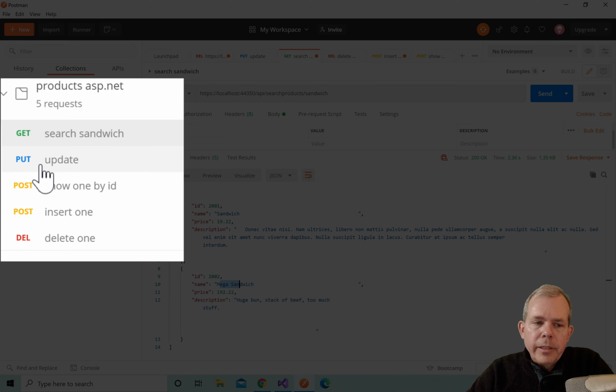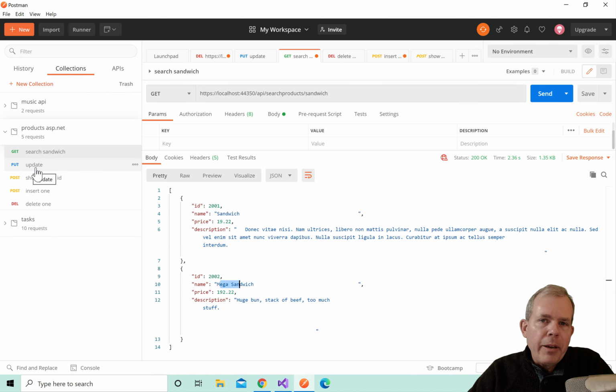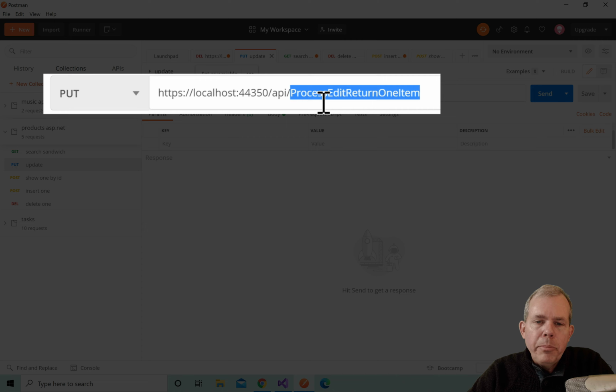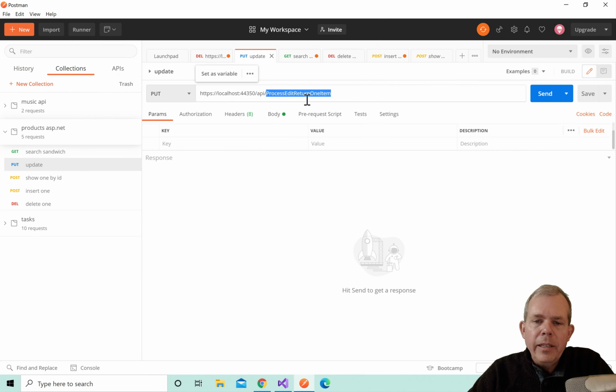There's a put statement here. In the language of APIs, put means we're going to do an update. The action that we're going to create in the put is to process, edit, and return one item. In this case, we are going to have an update to one of the products.